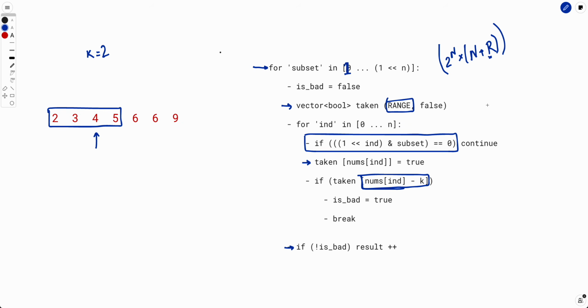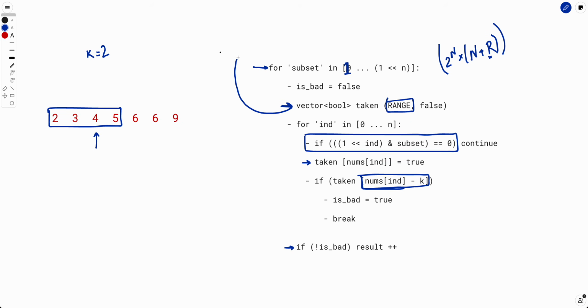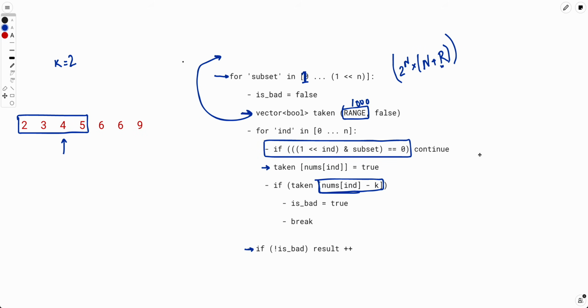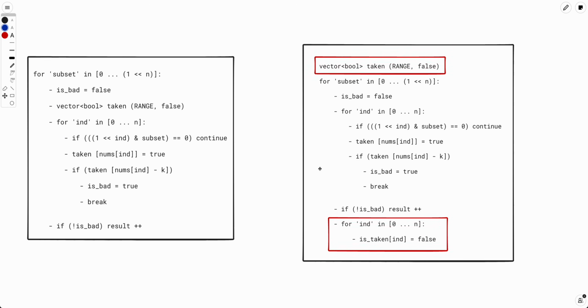This will not pass. But you can simply replace this vector with an unordered map, or maybe you can take this vector out of the loop, because only 20 elements can be modified. Even though it has 1000 elements, there are only 20 elements in the array. So we don't need to initialize all 1000. We can simply initialize 20 elements, and then also mark them as not taken at the end.